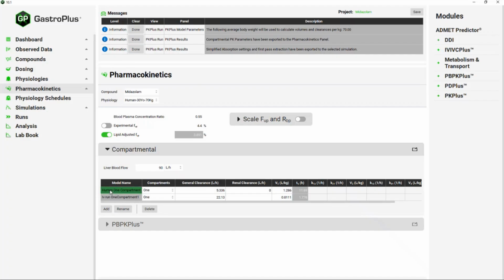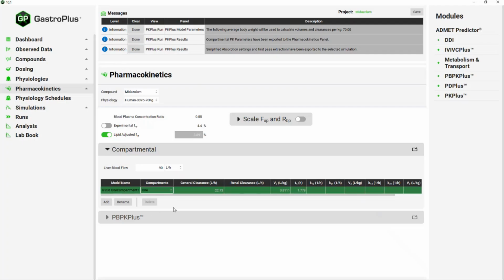Let us delete the human one compartment model. We will do so by pressing the Control key and clicking on the particular row. Once we do that, the whole row gets selected by being green. Then we can click on the button Delete and delete this particular model. Now we only have the IV run that we had exported from PKPlus, which is a one compartmental model.